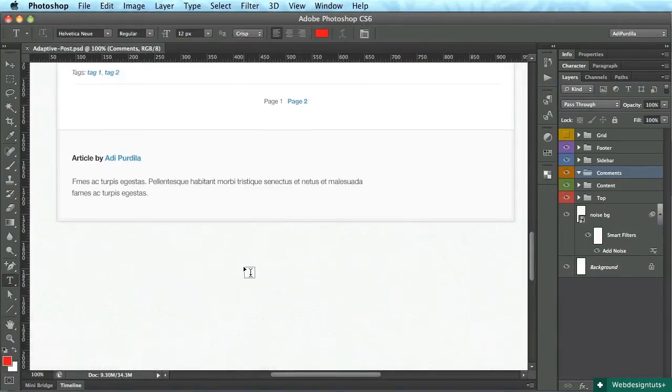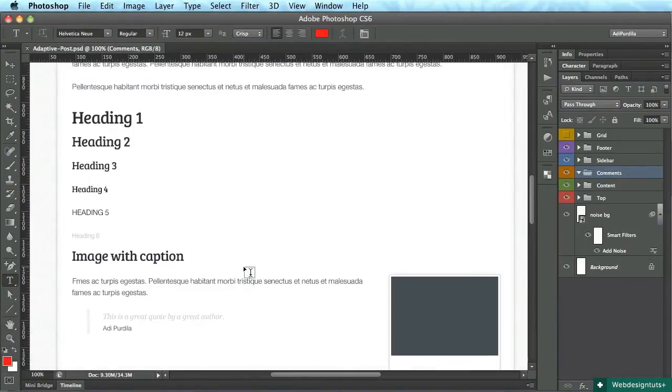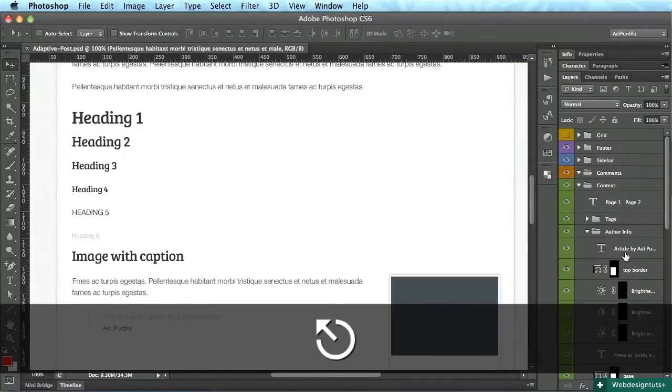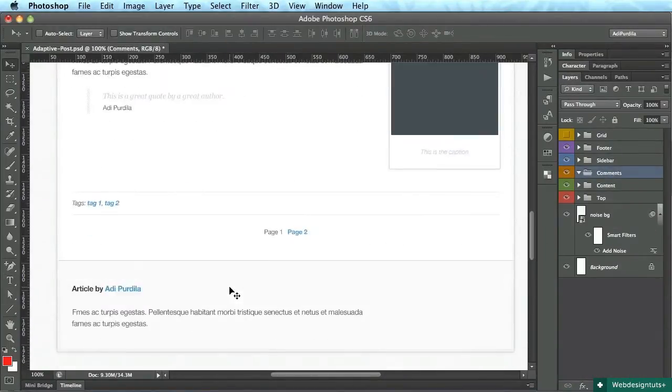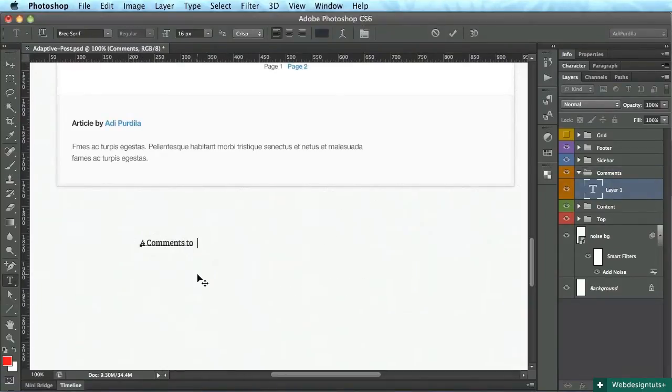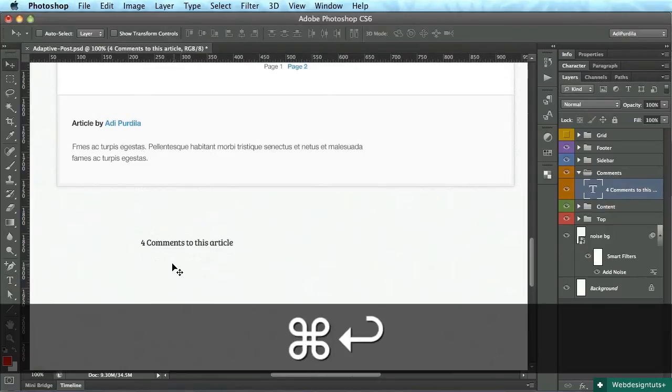And we'll start with a heading 4, like that. So we're going to say 4 comments to this article.